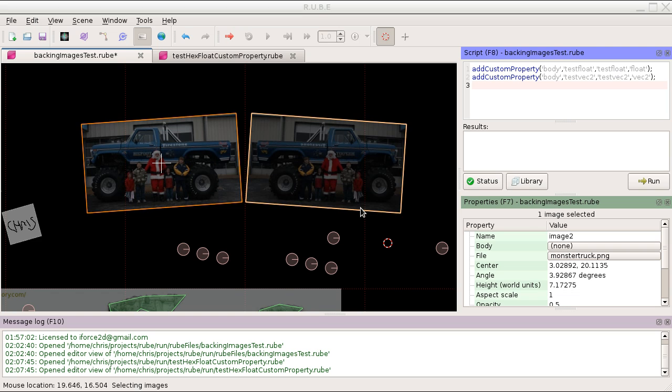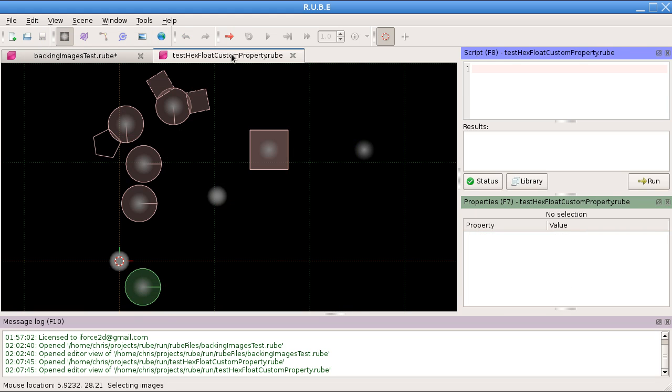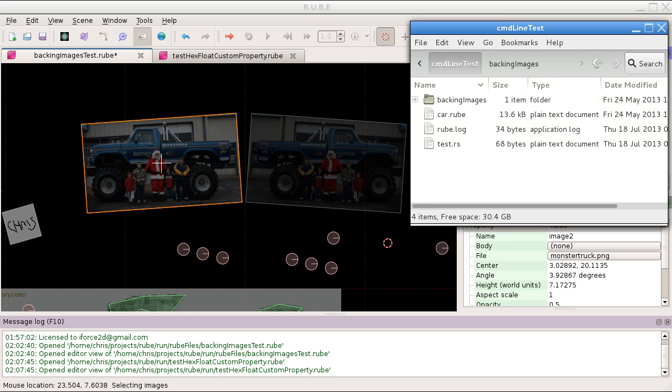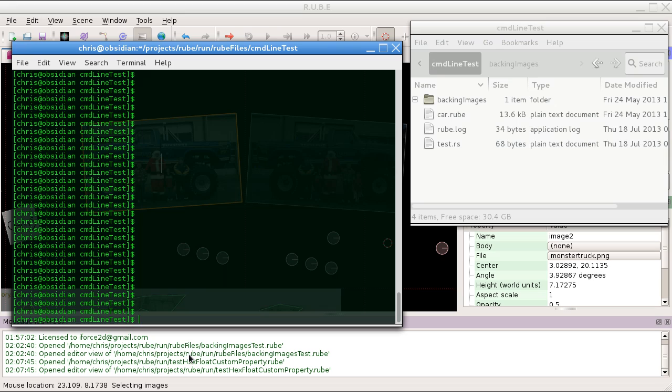Okay, on to the command line interface. I have a folder here with a few files in it, and I'm going to use these as an example for what the command line interface does.